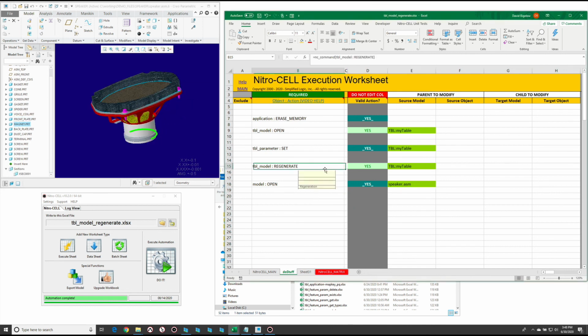So that's basically how the regenerate function can work. It's meant to be used in the context with other functions, obviously. So this is the example that we're presenting to show that off.